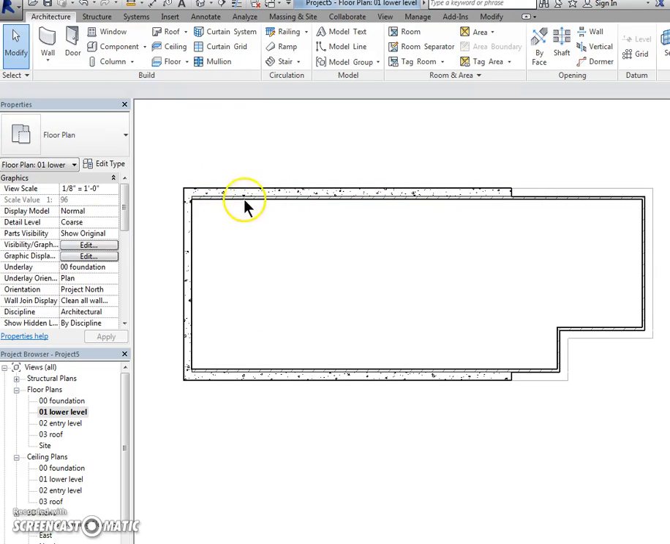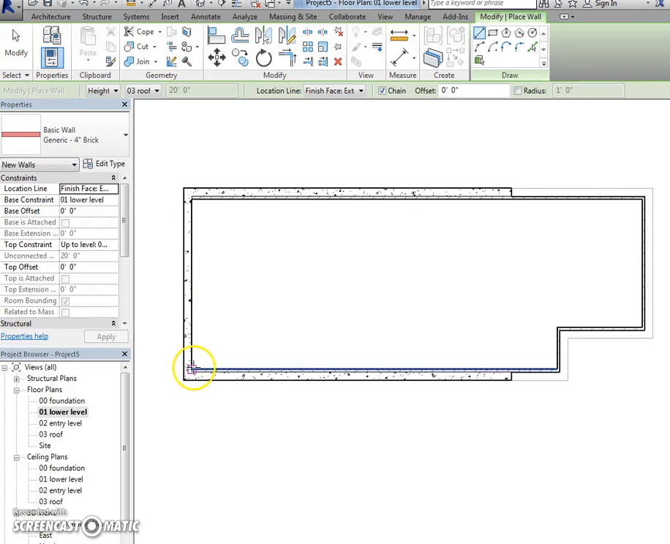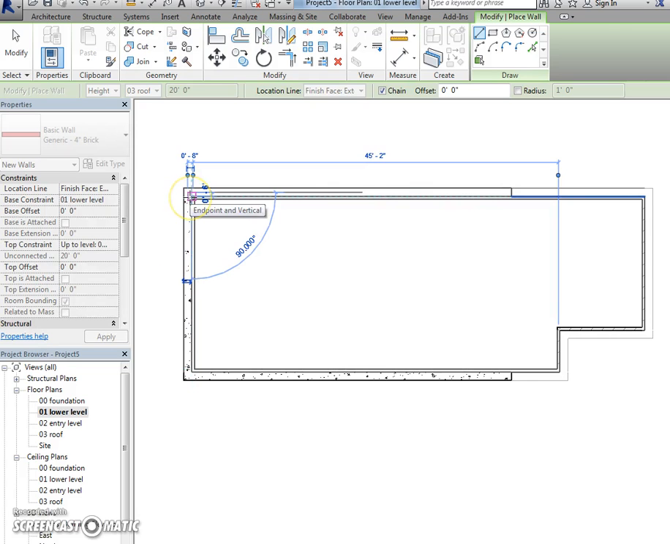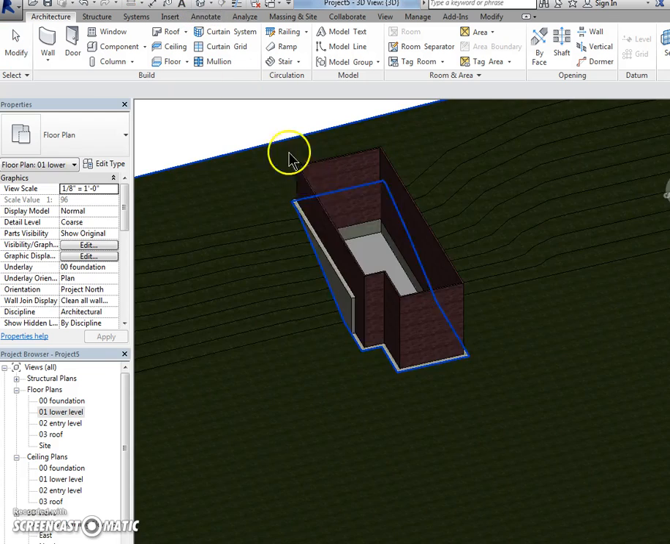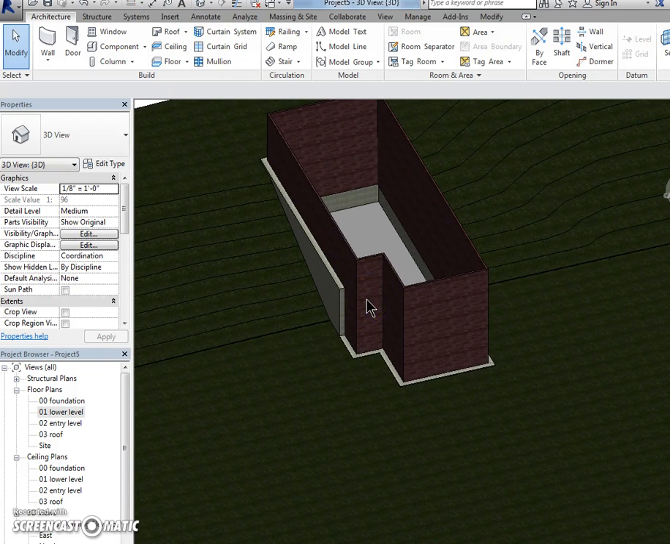Okay, so I got them all drawn with this back wall. The best way to do this wall is to redo it again, and I'm going to click here, and it should just go right up to it. For some reason, I missed it. Yours may work the first time. Okay, let's look at it again in 3D. That's what you got. Good job.